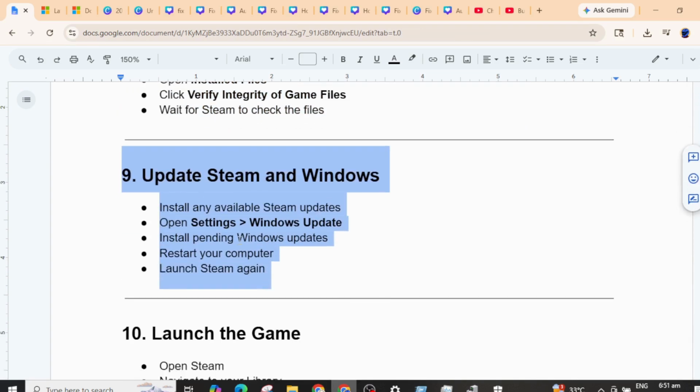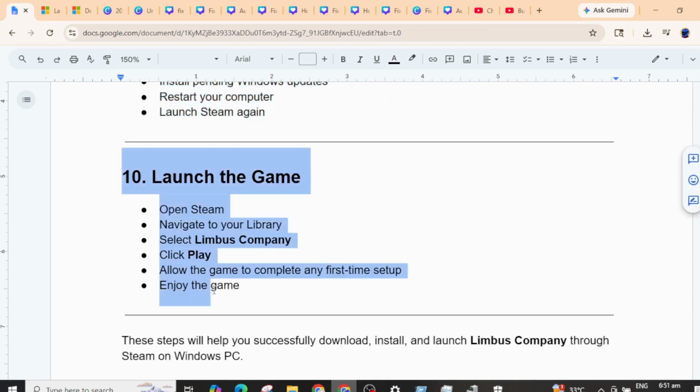9. Update Steam and Windows. Install any available Steam updates. Open Settings, Windows Update, install pending Windows updates. Restart your computer. Launch Steam again.